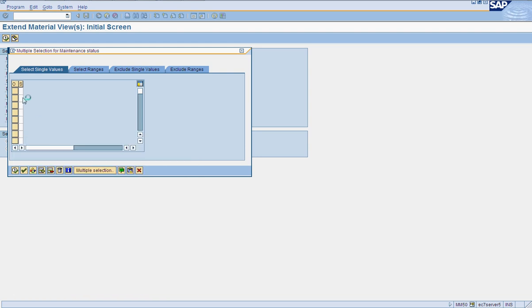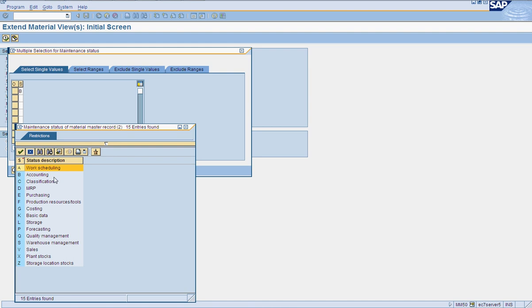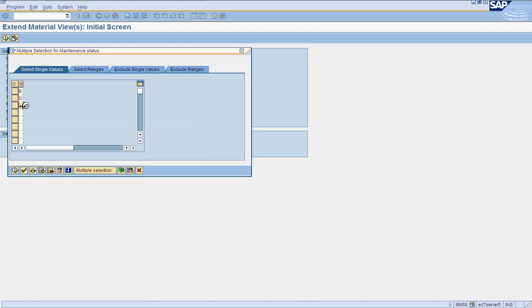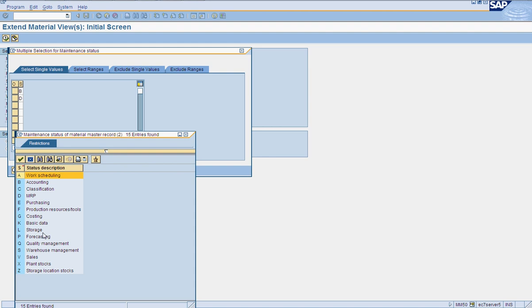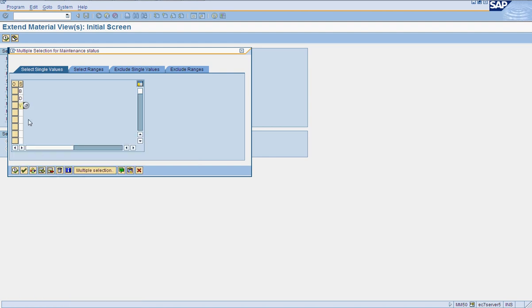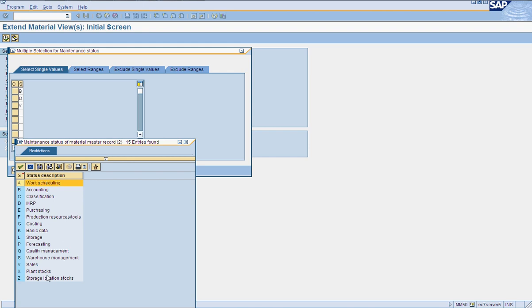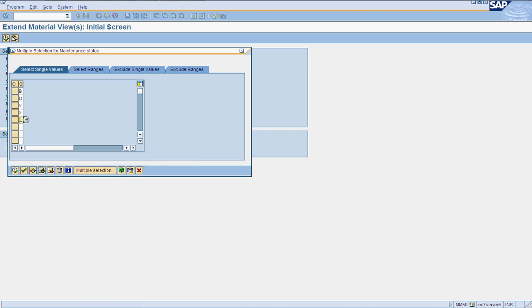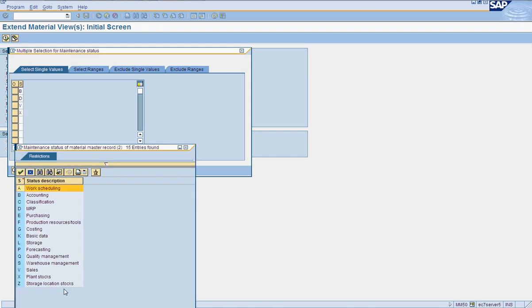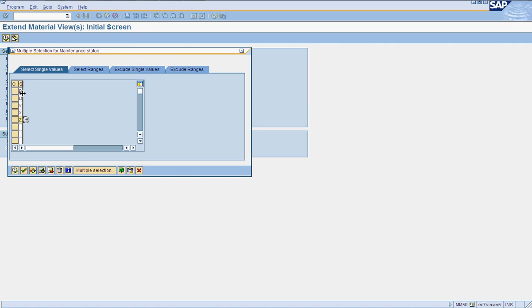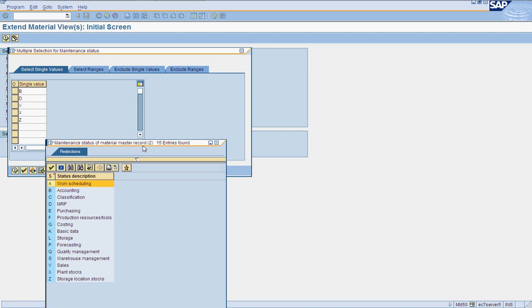We want the accounting view, MRP views, sales views, plant stock view, and also storage location views. We have already selected accounting, MRP, and sales.